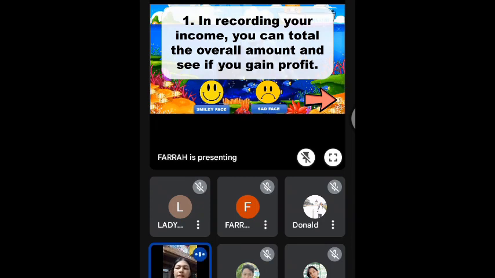Okay, so this time let's have another activity. The direction is put a smiley face if the statement shows the benefits of recording expenses and income, and put a sad face if it is not. These are equivalent to 2 points. Are you ready?